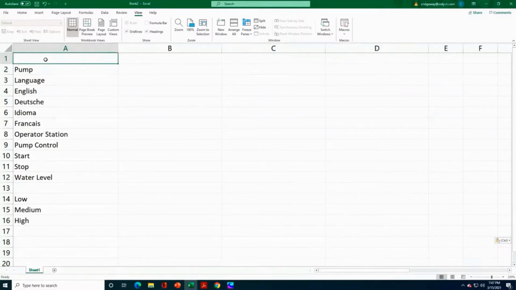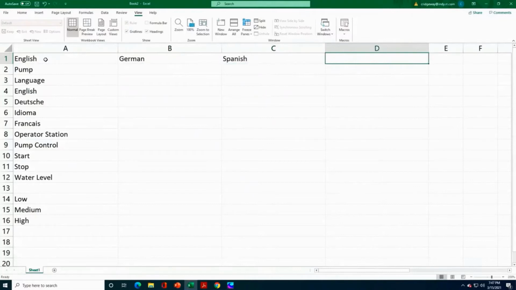I've stretched out these columns here, and I'm going to put in headings to make it easy for me to keep track of things. I'll name them English, German, Spanish, and French. That'll help keep track of things.